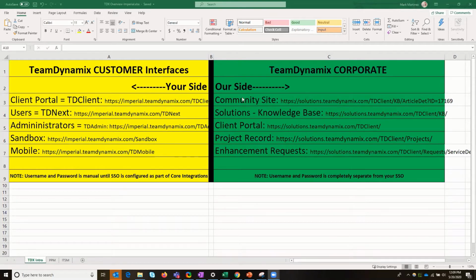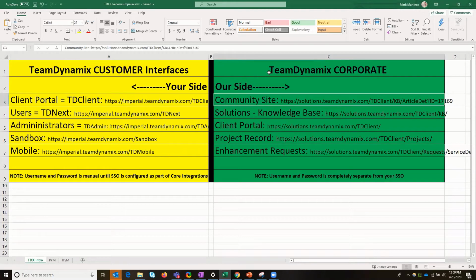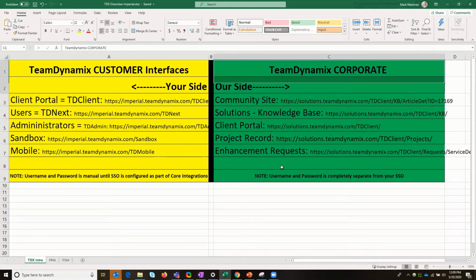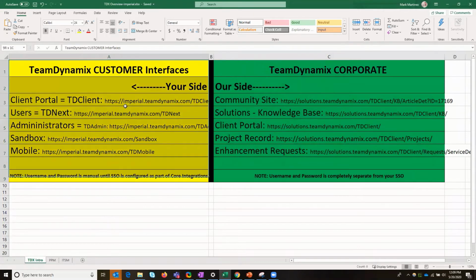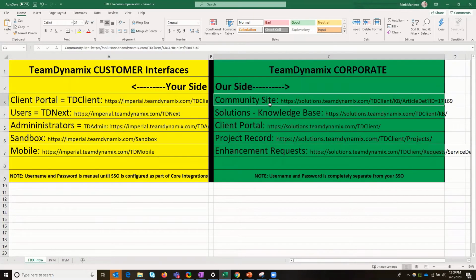There is accessing the Team Dynamix community site and registering on that site, and that's registering here for this community site. Again, think of Team Dynamix corporate, so think of the right side of the fence as being in Columbus, Ohio. And on the left side of the fence, when we're over here, think of that as being in Imperial, California. So the community site is available to all of our customers to access information and look at services, knowledge base areas, all of those things.